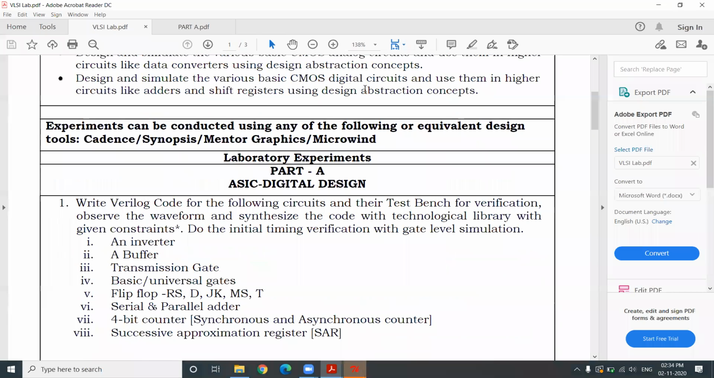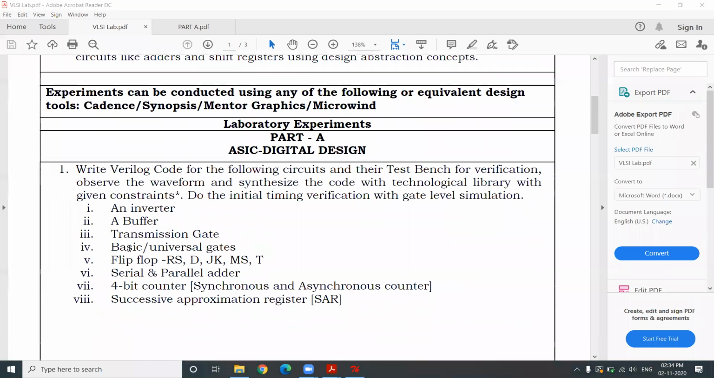So in today's lab, we'll see about the basic gates slash universal gates and the buffer. Because yesterday we have seen about the inverter, how to write the code, and how to write the test bench for that. Today we'll discuss about the universal gates and the buffer.